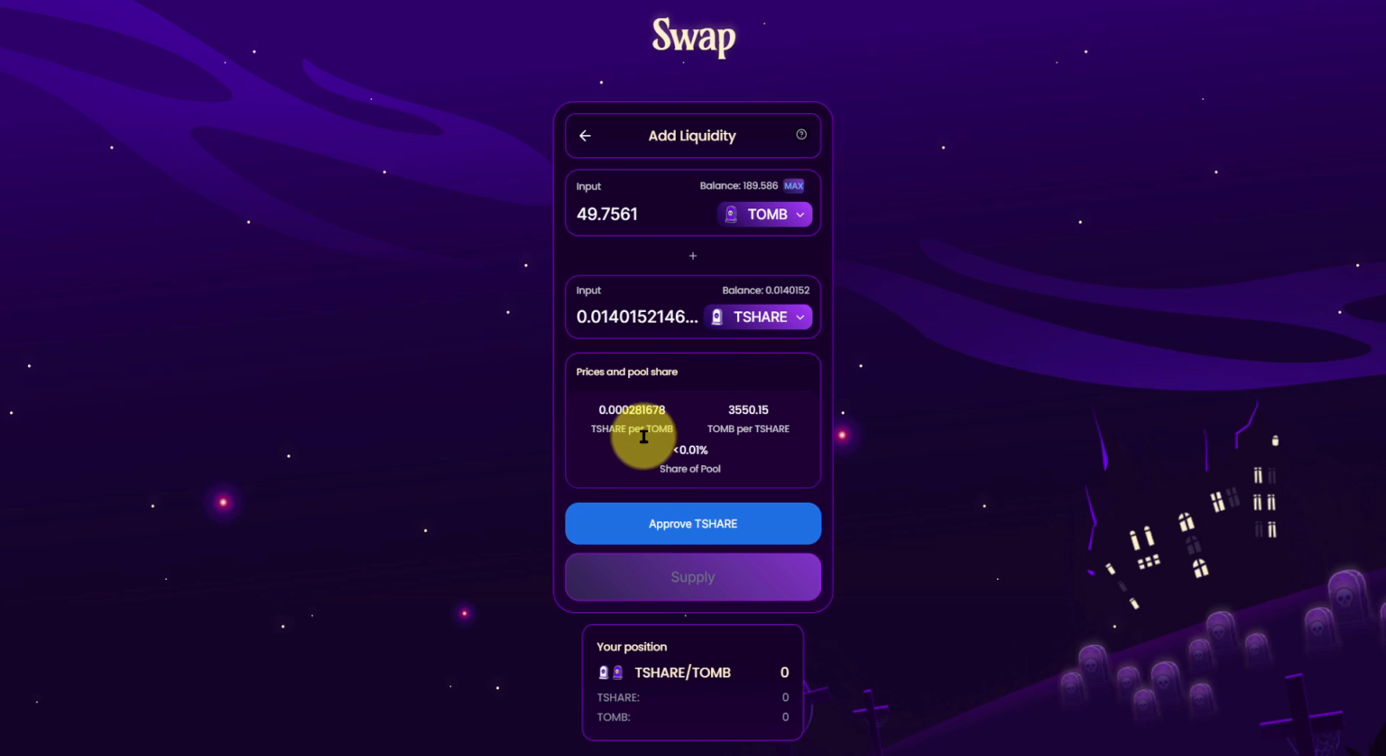You've got some data points down here, which are really good. T-Share per Tomb is what you're going to be getting, and Tomb per T-Share, so vice versa of the two. Then there's share of the pool. For people that are trading in hundreds of thousands of dollars, millions of dollars, obviously their share of the pool will be much, much larger. In this example, we register as less than 0.01% of the pool.